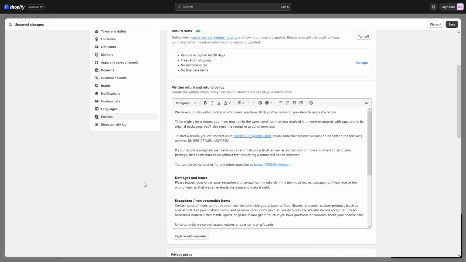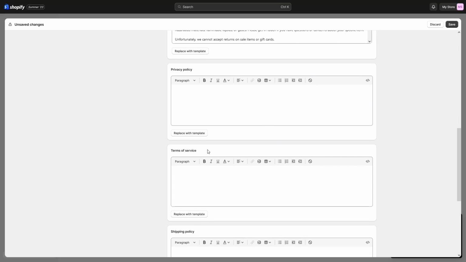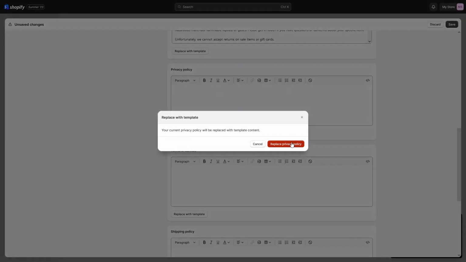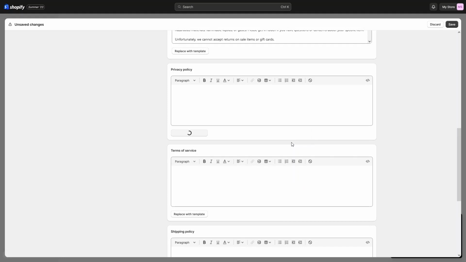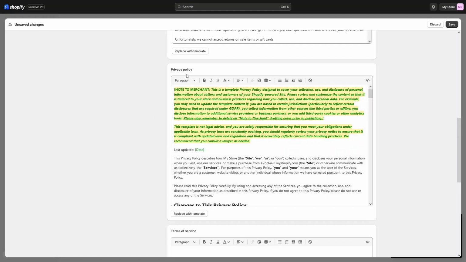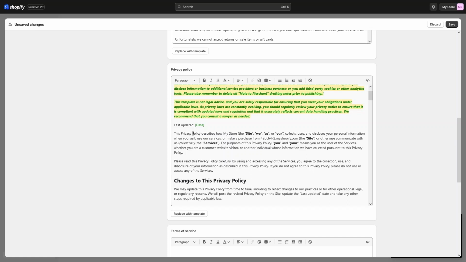So now we simply go into the privacy policy. In the privacy policy, in the same way you can write your own policy if you want to, but if you don't have the idea how to write it, you can simply use the template here, and then modify it as per your need. In the privacy policy we have the note to the merchant, and after that we have the privacy policy that describes how the site, we or us or our store, will collect, use and disclose your personal data when you visit and use our service or make a purchase from our store.